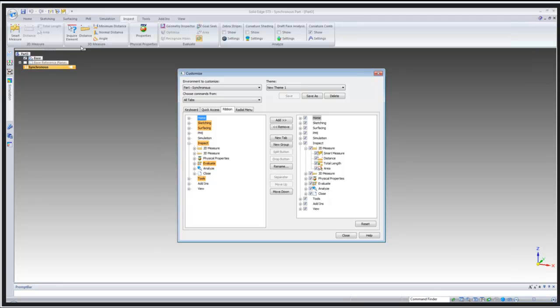So on the Inspect tab, you'll note that I am on the Inspect tab. I have a 2D measure group and a 3D measure group. Here's my 2D measure group and 3D measure group. So if I wanted to replace or add an icon right in front of Smart Measure, for example, I use Inquire Element all the time, and I just want it to be more readily available, the very first icon on my menu. I'm going to go to my 3D measure tools. Here's my Inquire Element, and I want to add it under the 2D measure group.